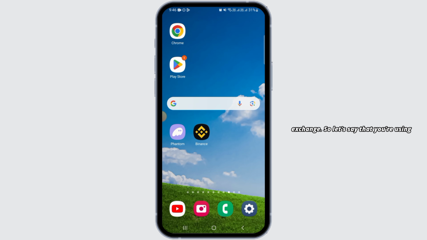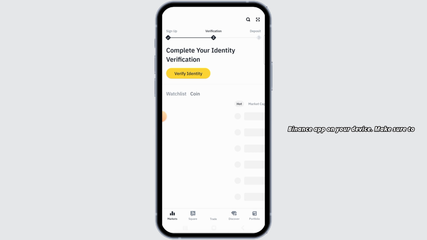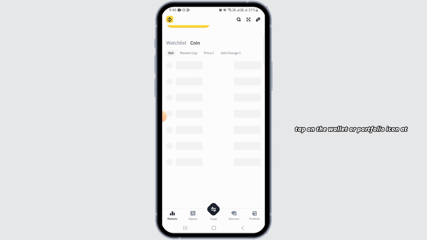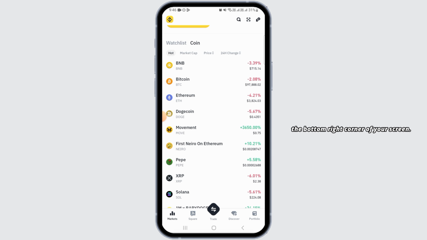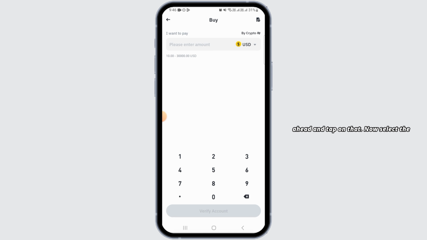So let's say that you're using Binance. Go ahead and open the Binance app on your device. Make sure to log into your account. Now you want to tap on the wallet or portfolio icon at the bottom right corner of your screen. Now from here, you want to tap on spot, then you want to find the USDT option. Go ahead and tap on that.